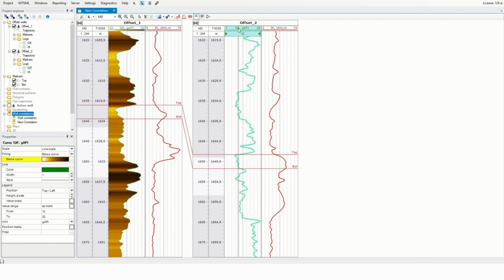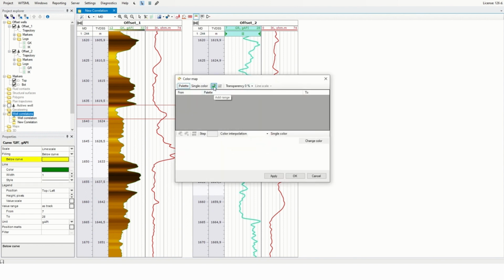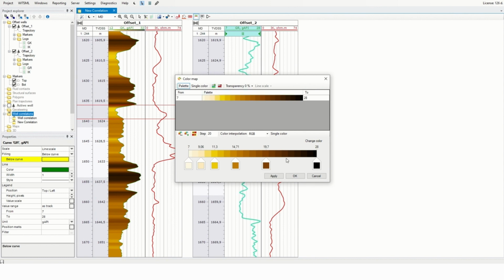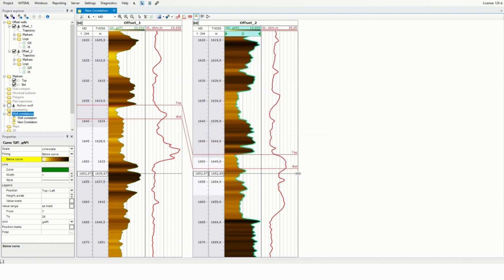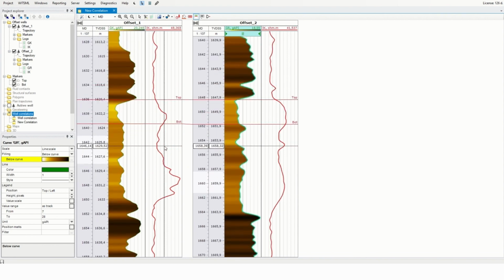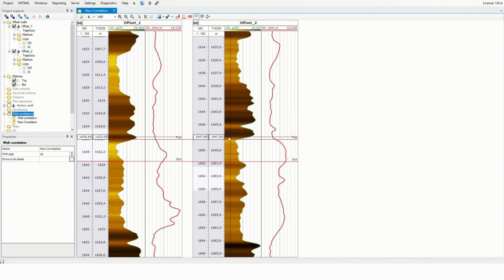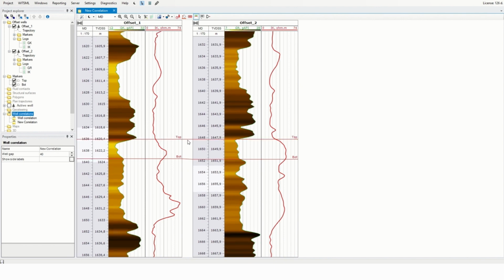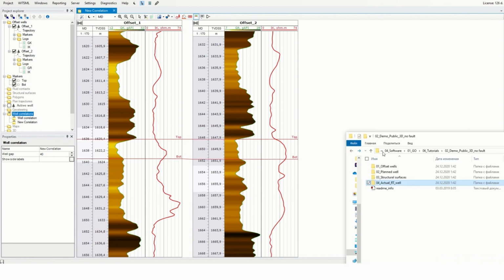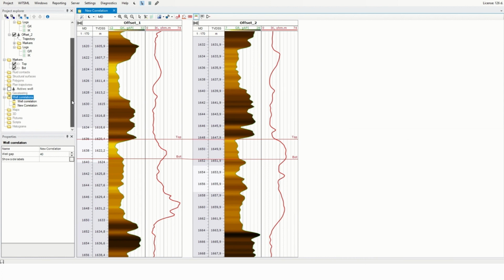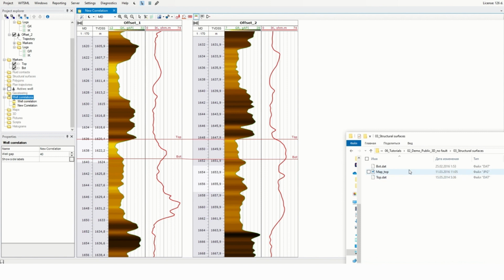Okay, the correlation panel is ready. So now let's import our structural surfaces from the 3D geological model. So these are the universal standards you can use. You can export from any geosteering, any geology software you have, as Petrel, Roxar, or Kingdom, whatever you have. You can export and import in the geosteering software. So we import top and we import the bottom. Okay.